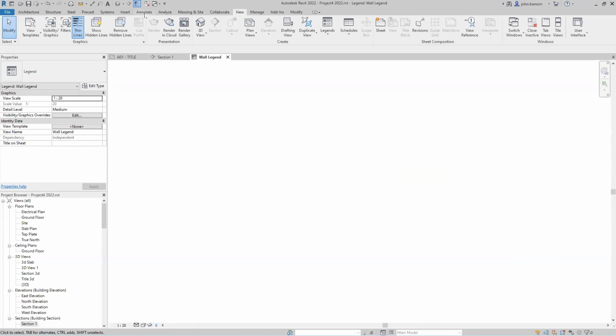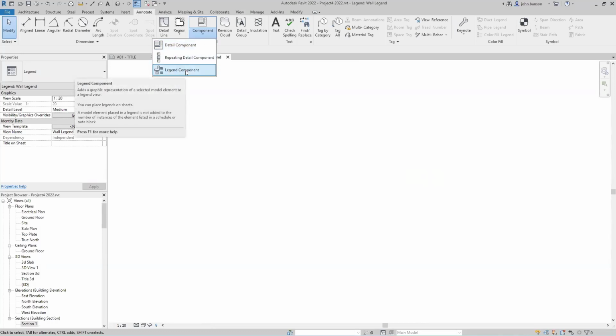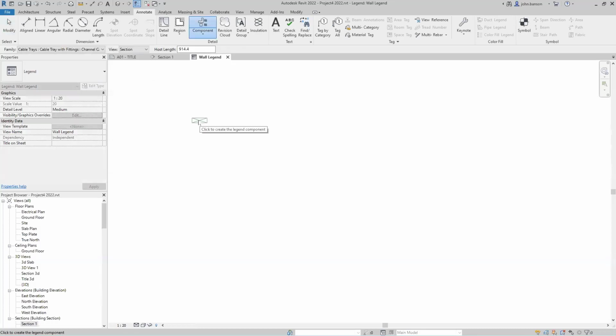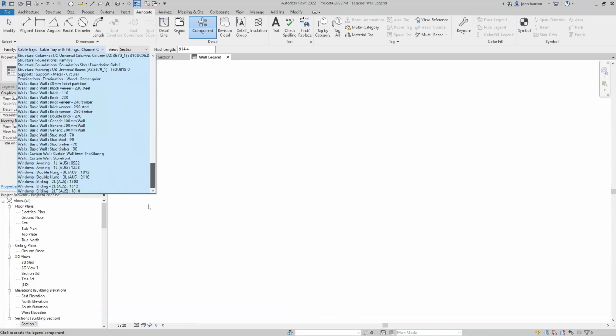And then from there, go to the annotate tab and select the component drop down again. And we're going to insert a legend component. So this allows the component not to be recognized in Revit itself as a component when you're doing scheduling and all that. So from the family drop down over here, we can select the component that we need.